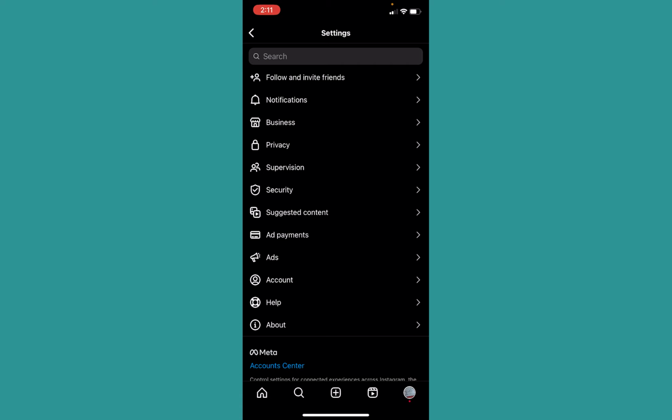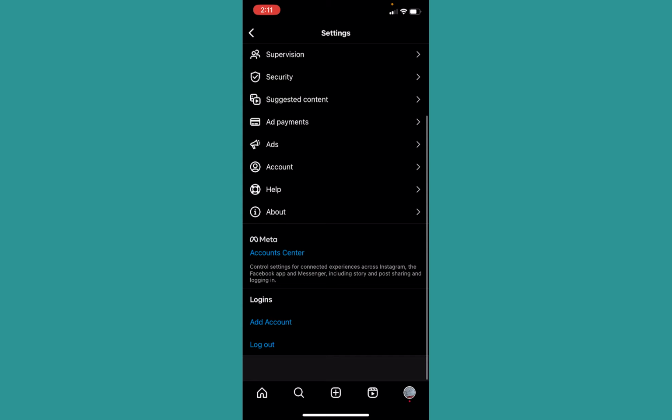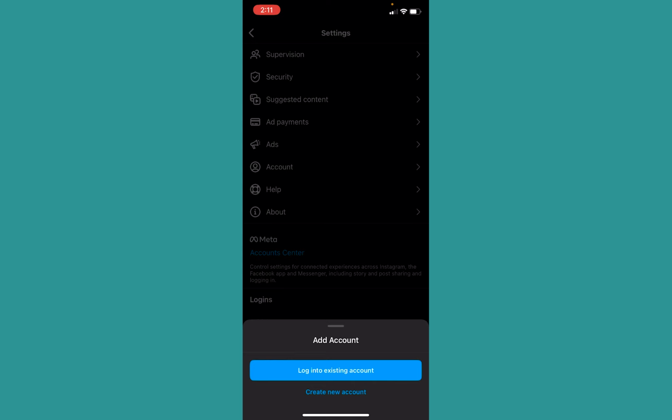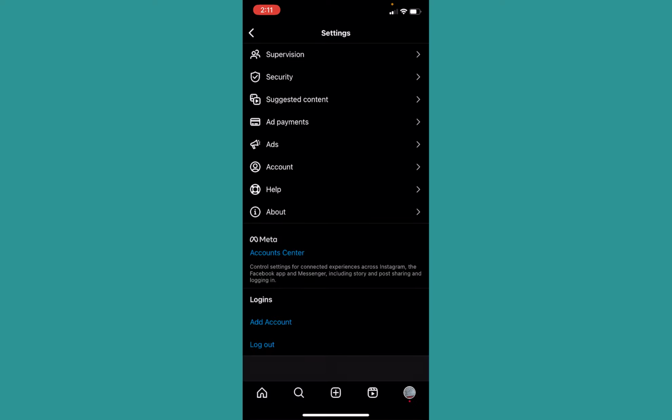Now, once you're in the settings page, scroll a bit down and you can see the second last option called add account. You want to click on add account. And from over here, it's going to give you two options. Now, if you don't have an account, then you need to create an account. In that case, you need to click on create new account. But if you already have an account, you can click on log into existing account. So since I already have an account, I will click on log into existing account.